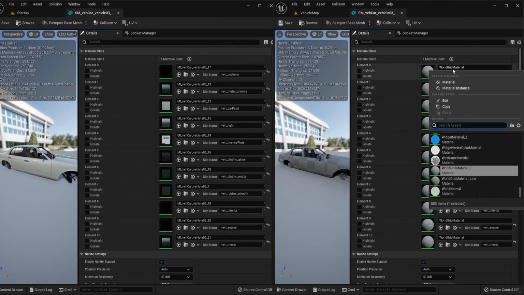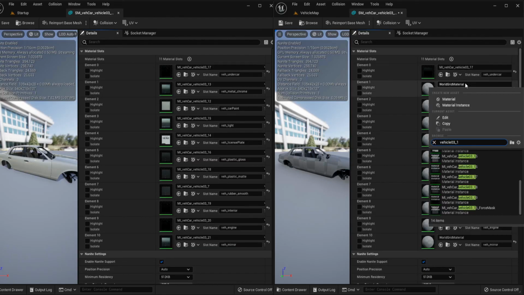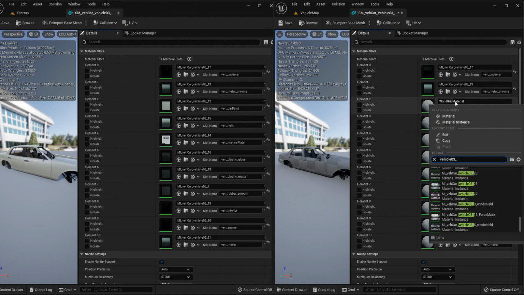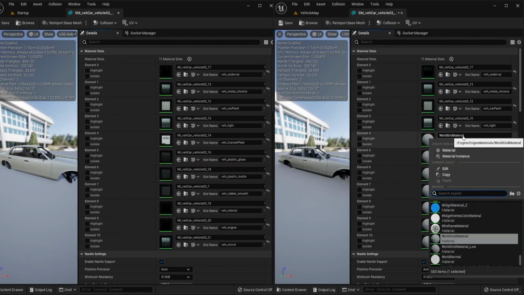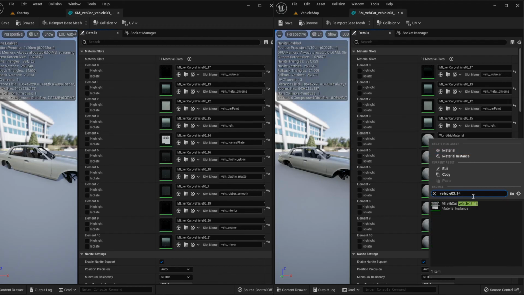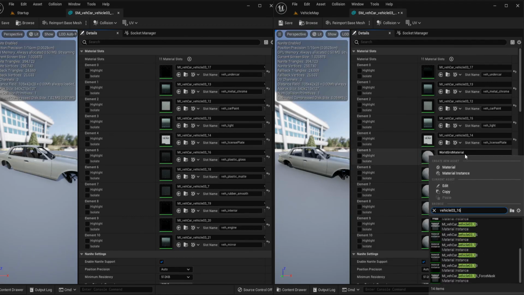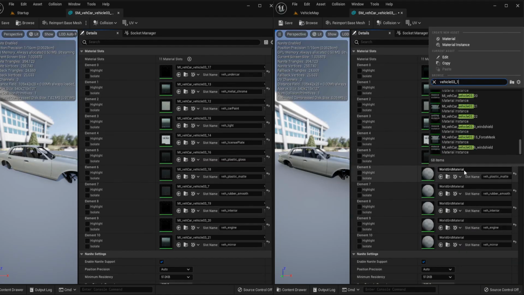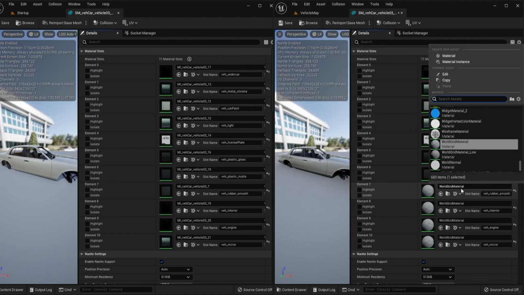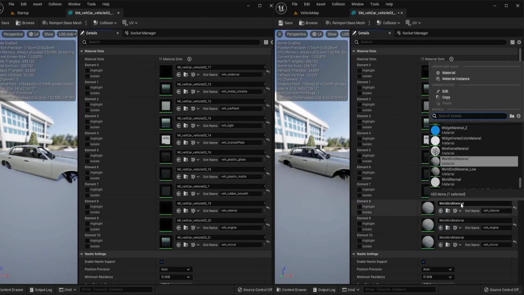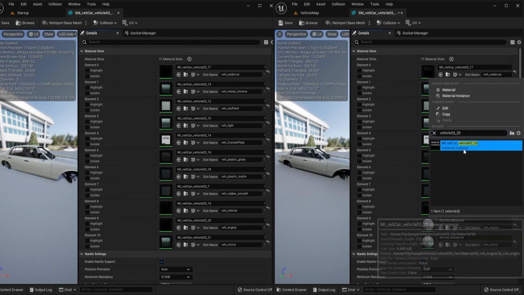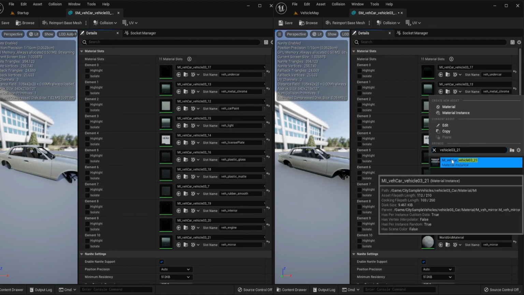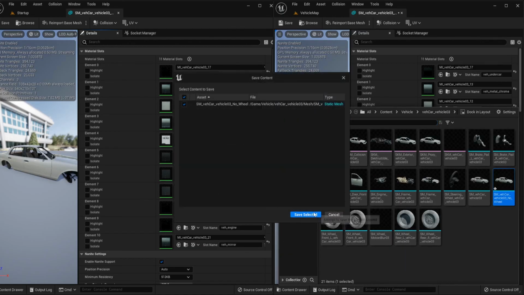Now we continue. 20, 13, 12, 15, 14, 16, 18, 7, 19, 20, and 21. Save all.